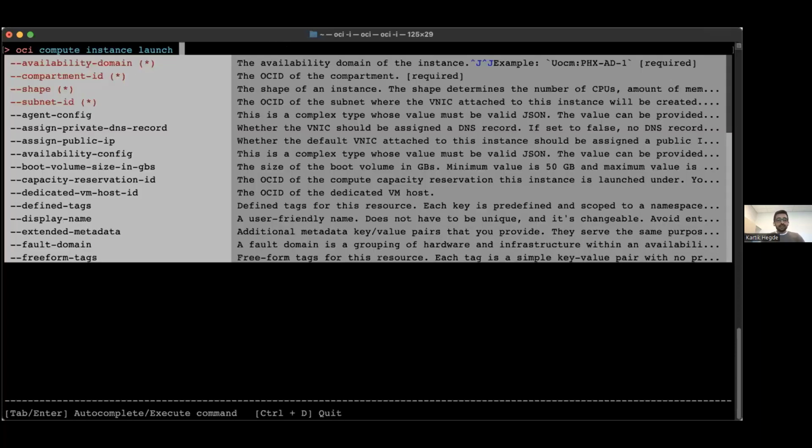Now I see various options that I can provide for compute instance launch. As you can see here, there is color coding. There are 4 parameters that are marked in red and the rest of them are marked in black. This is a way for users to understand which are required parameters and which are optional parameters. The ones in red with an asterisk mark indicate that these are required parameters and you must provide them. The ones in black are optional parameters and you can choose to ignore them.